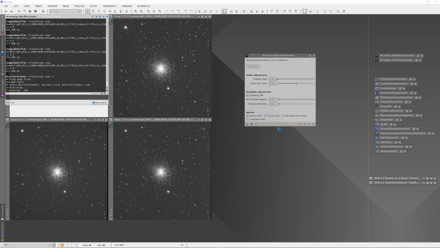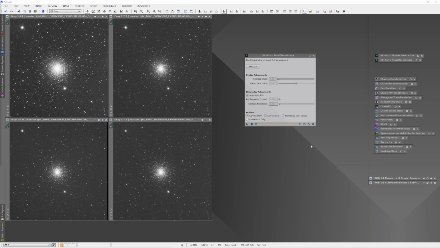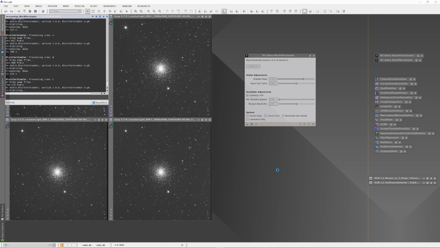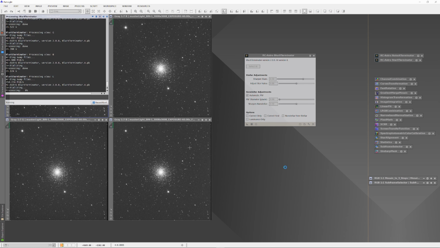Since a globular star cluster is a collection of stars, the first thing I want to do is make sure I have the best stars possible. So I'm going to deconvolve them using Blur Exterminator. A standard procedure for me using Blur Exterminator is to run it first in the correct mode and then in the default mode. This helps ensure that any stars that may have been affected by optical aberrations are corrected, and then all the stars are properly deconvolved and made sharp.